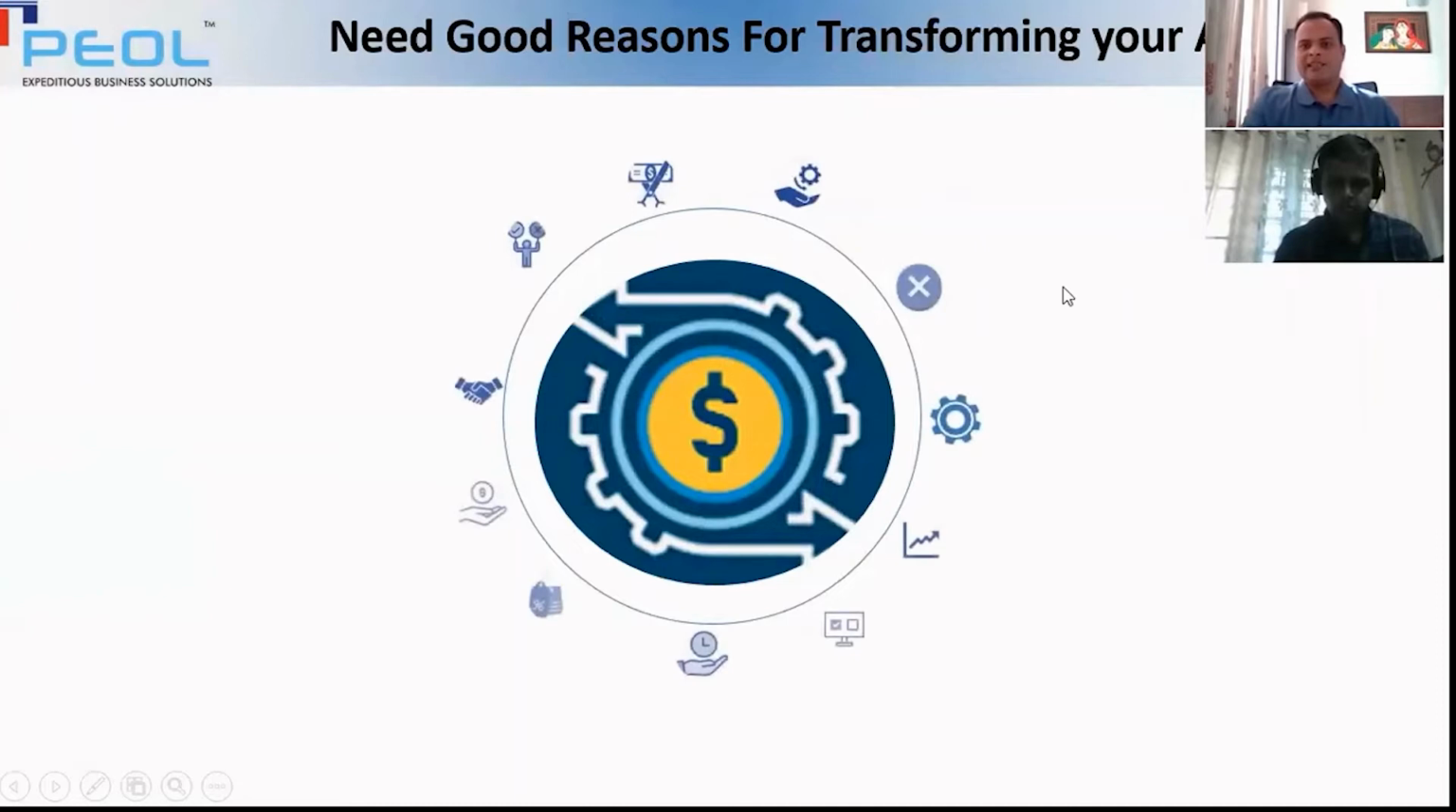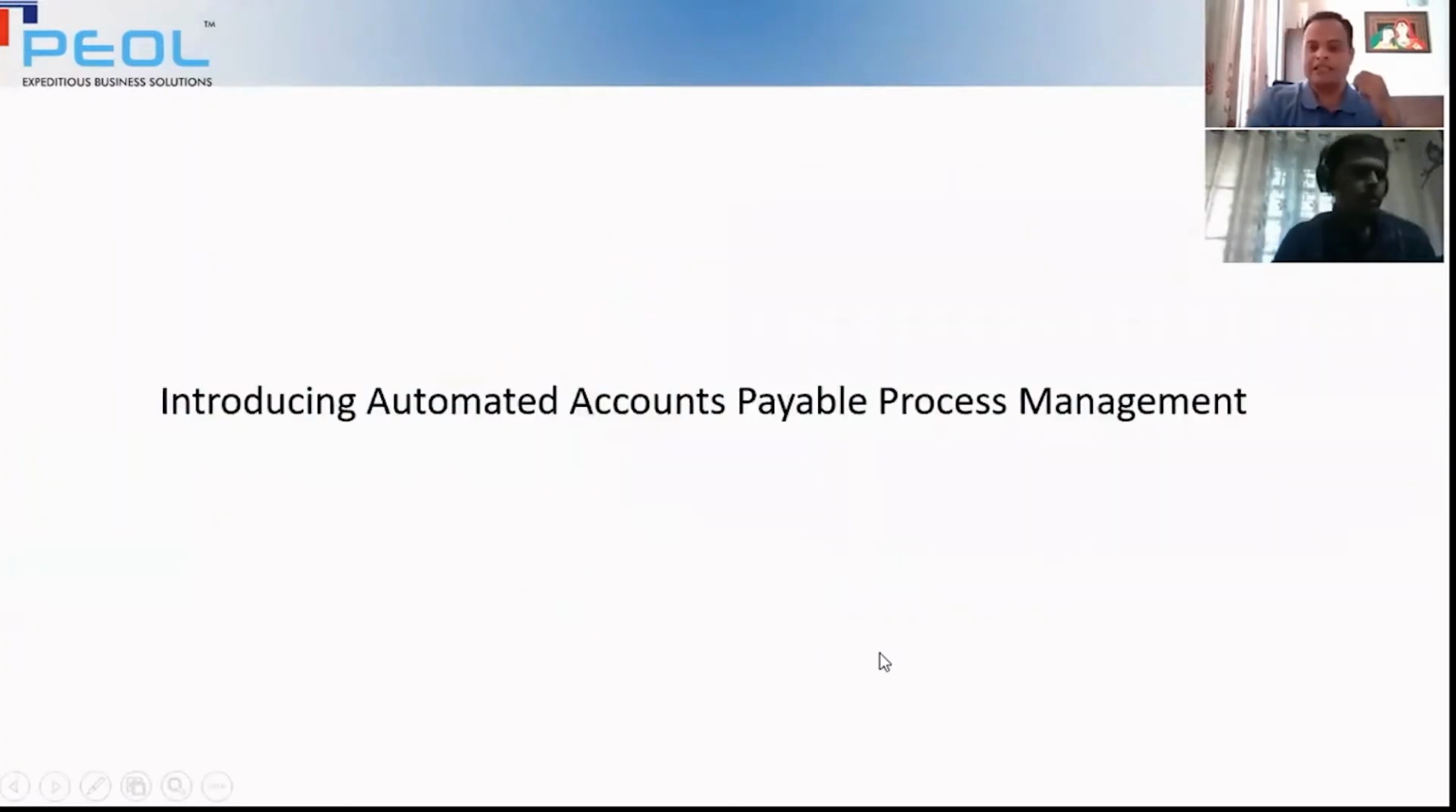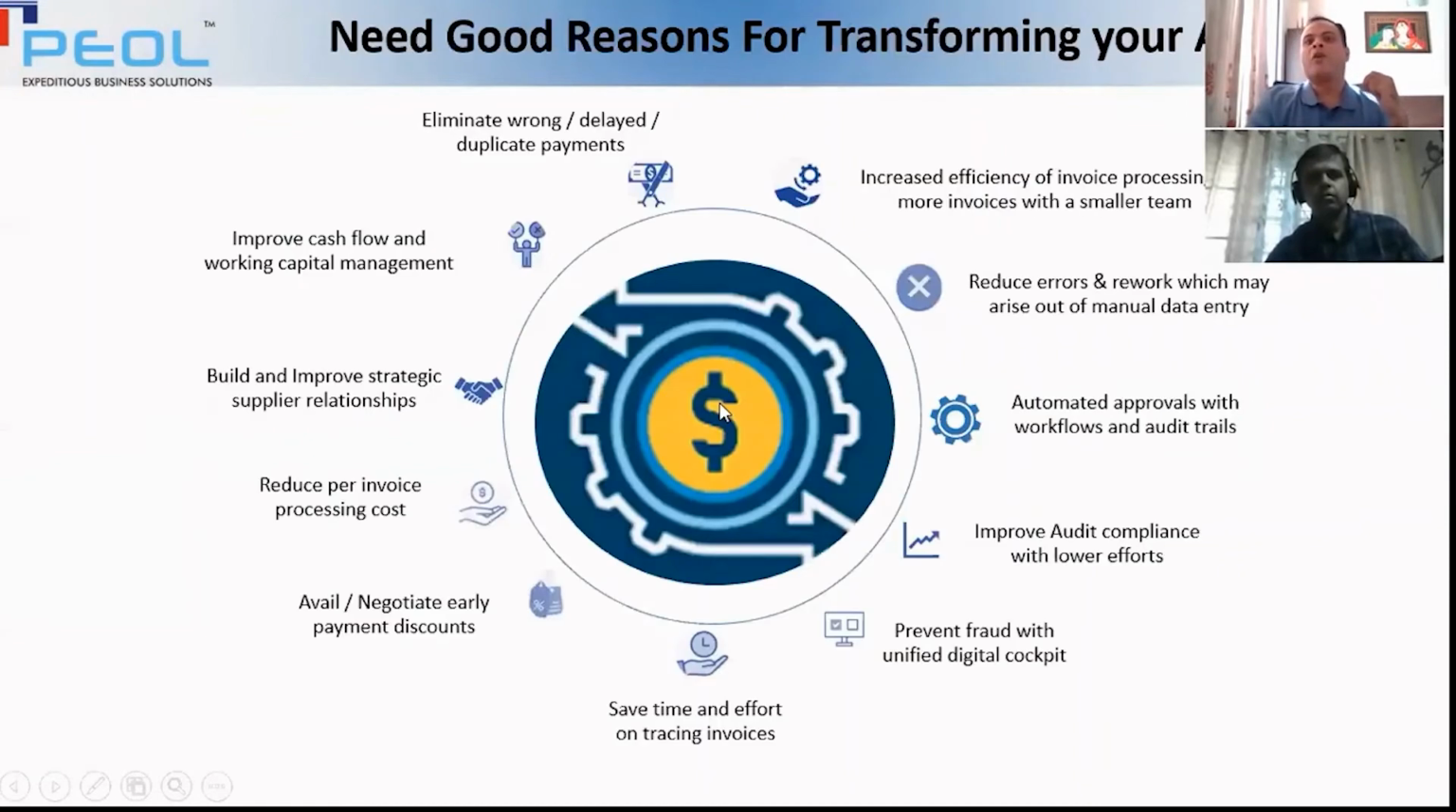So we have tried to summarize all the good reasons for transforming your accounts payable process. It can be anything from effort optimization itself to the audit process of tracing all the invoices. As I said, if you know from day one who submitted the invoice, who reviewed it, who approved it, was there a change in the whole process, did somebody change the process? If you have an audit trail of your invoices, that becomes one of the good reasons.